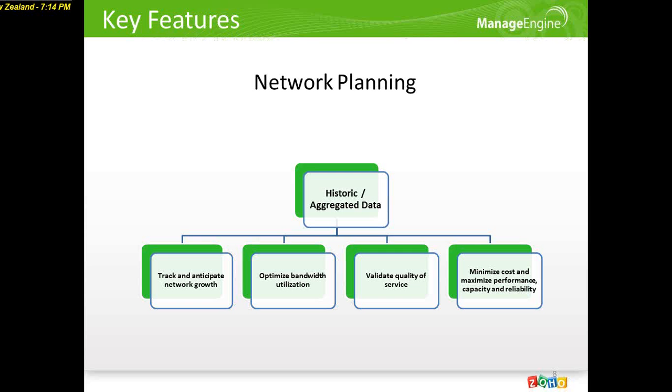Network planning. Historical aggregated data, track and anticipate network growth. That is, as I told you, you can use the capacity planning report or the normal reports that are available on the product to track and anticipate the network growth, how the traffic was behaving in the past and how it is behaving now. Optimize bandwidth utilization. Using the reports produced by NetFlow Analyzer, you can optimize the bandwidth on your network link, either by setting some QoS policies or blocking some of the traffic through access list.